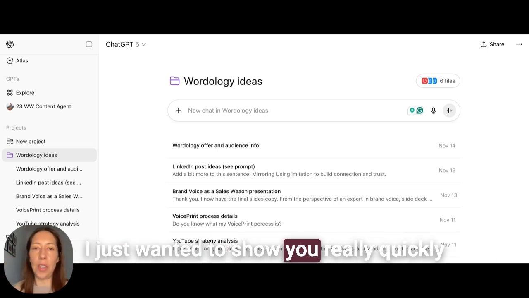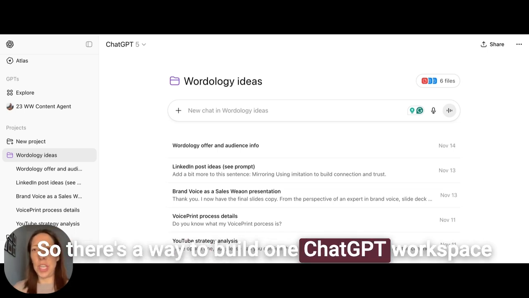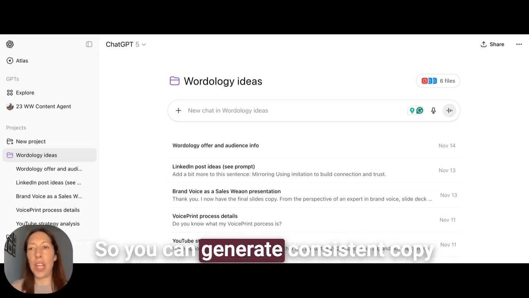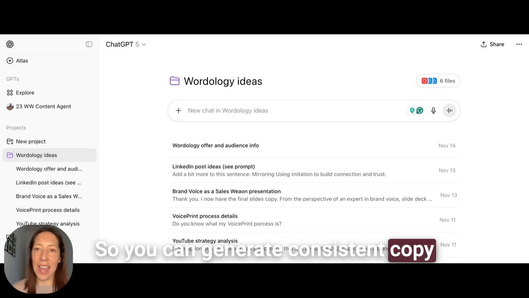So I just wanted to show you really quickly how to use projects in ChatGPT. There's a way to build one ChatGPT workspace that remembers everything about your brand, so you can generate consistent copy. If you are just using chat, they get really long and GPT gets really slow. So this is a way to counteract that.